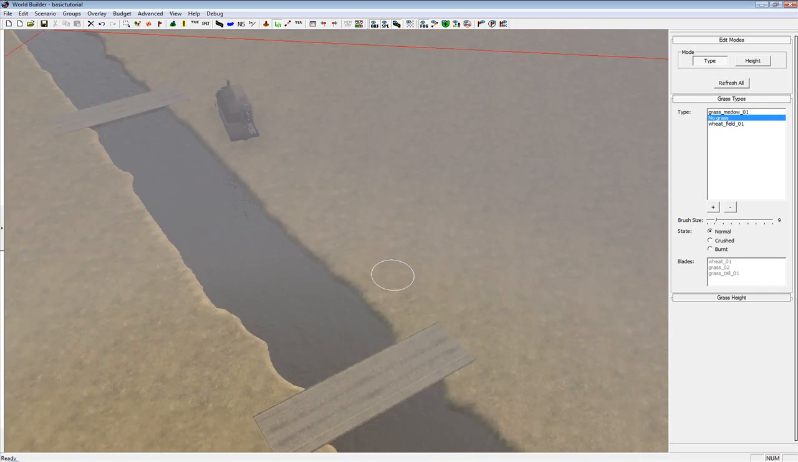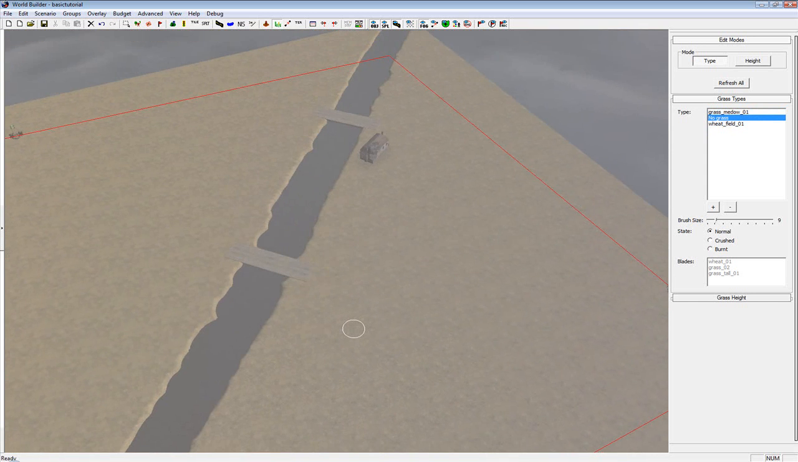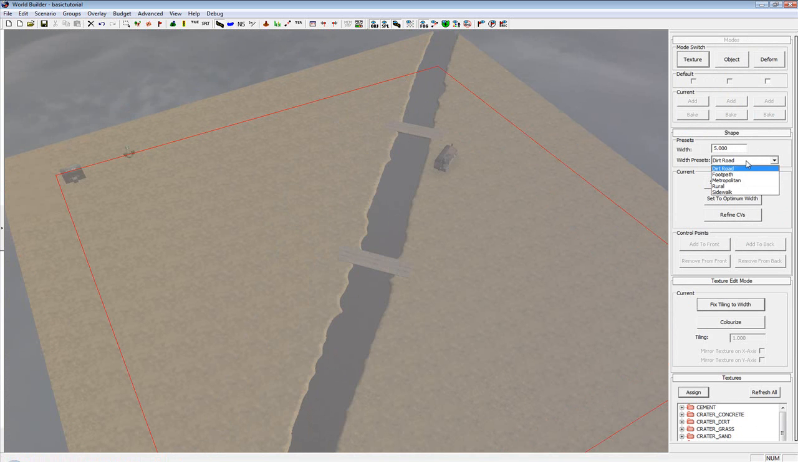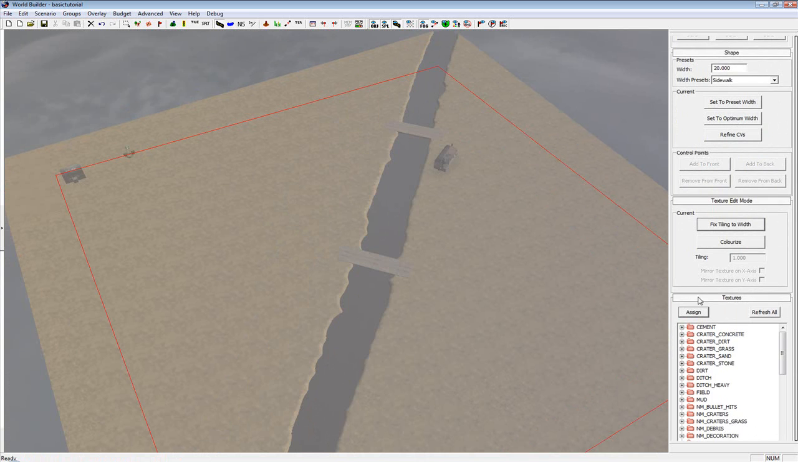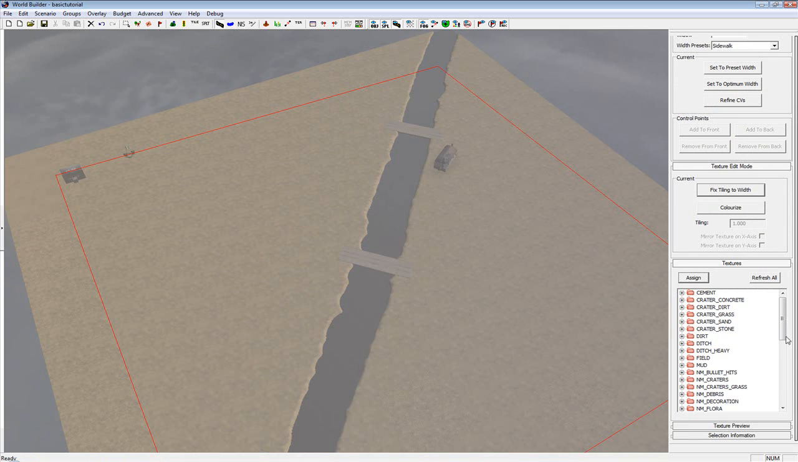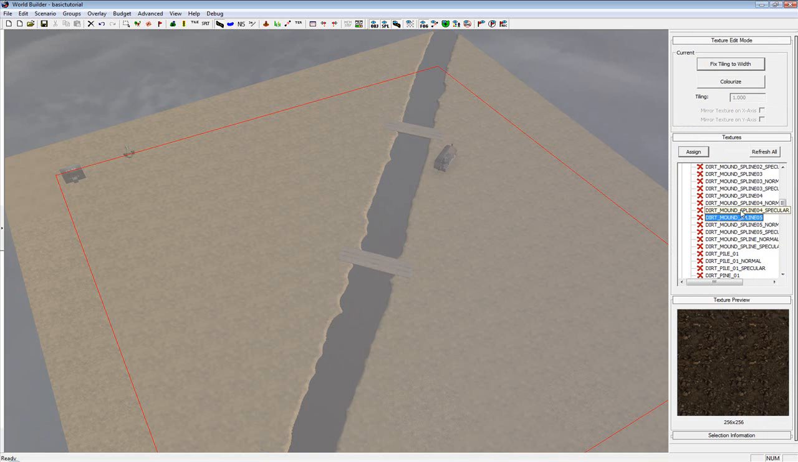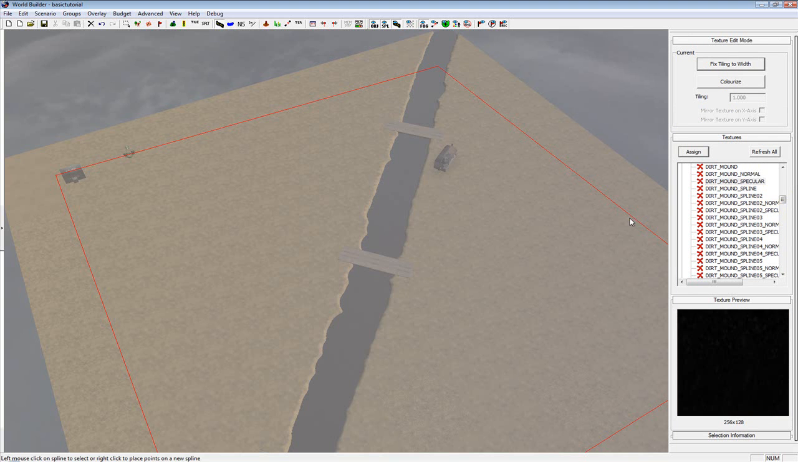Alright, so now we have one other thing that I'm going to cover, then we're going to place our fuel points, and then we'll be done. It is the spline tool. Go ahead and select spline placement. Gonna set width to 20. Alright, now let's go to Indian Road. Texture preview. Let's find a good texture here. Let's go up to dirt. I'm just going to select this.